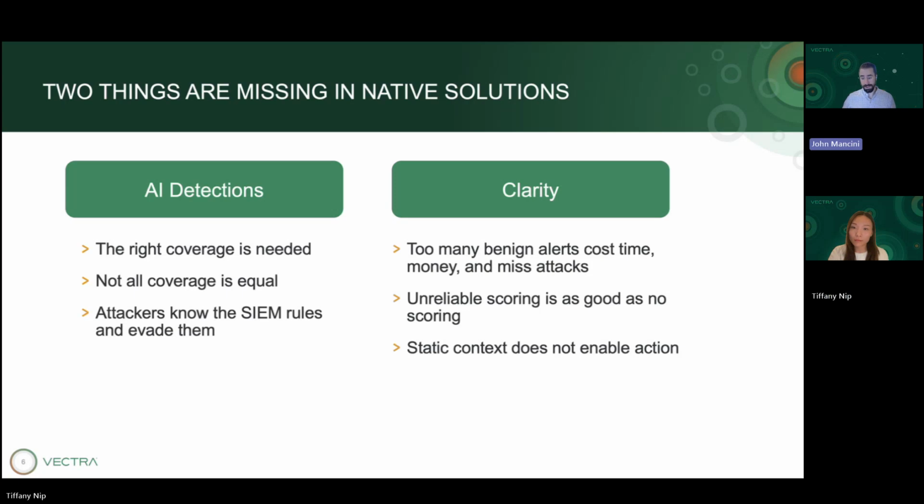The other side of this is that when you do see alerts coming out of those native solutions, the clarity and the actionability of those alerts is questioned.